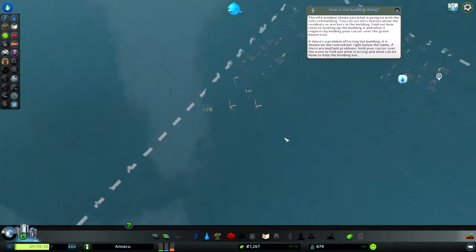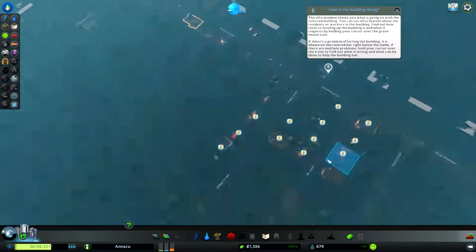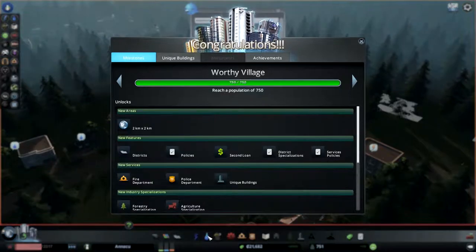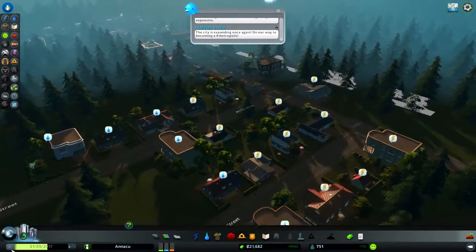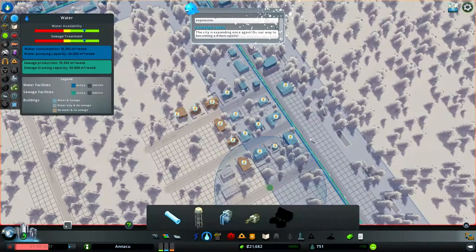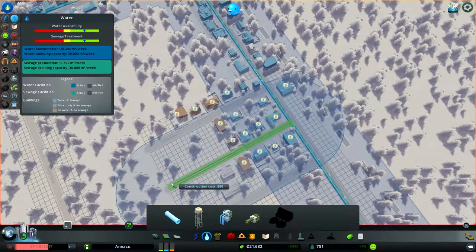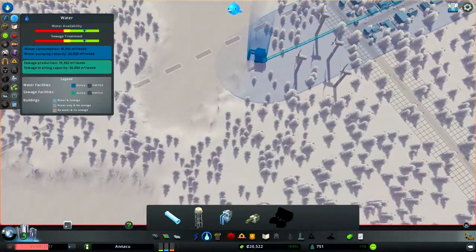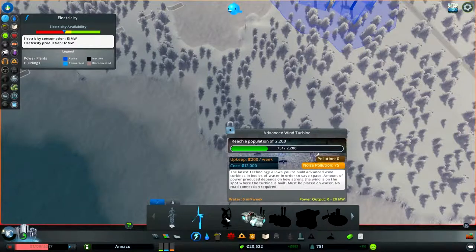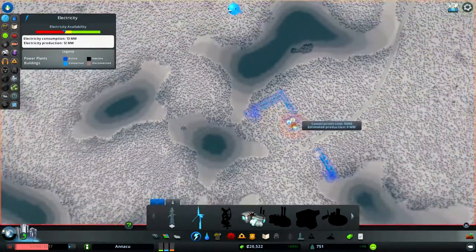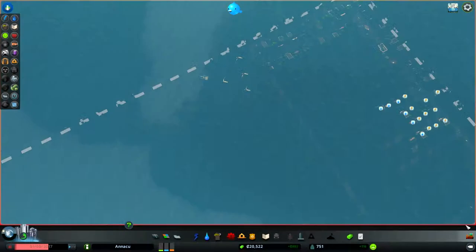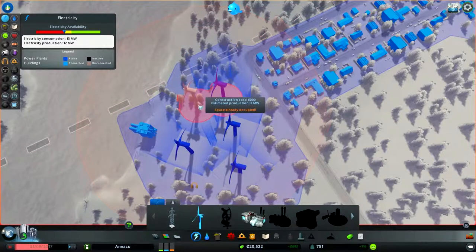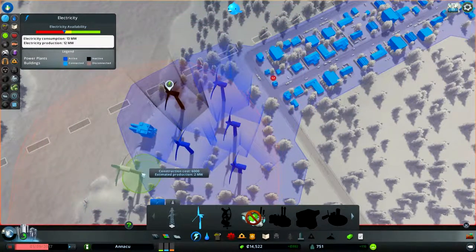Let's speed on through then to see if this produces a bit more population for me. There we go. Worthy village. So we now have created a village and we can pump a bit of water into there and into there. And now we should be able to take advantage of... No, we can't. Ignore I said that. Cool. Okay, we want a bit more power, so I'm just going to build another one of these.